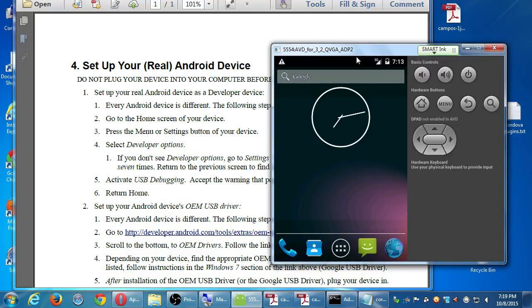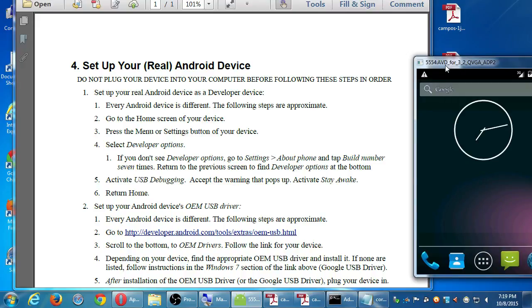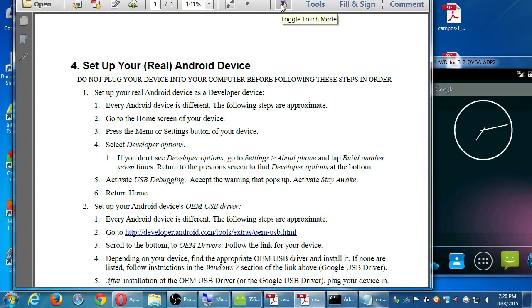So step 1. We're going to set our device as a developer device. This is not jailbreaking it. This is not voiding our warranty. This is just activating it as a developer device so that we can sideload apps, meaning put apps onto it besides the official app stores. So notice I say here, every device is different. The following steps are approximate.